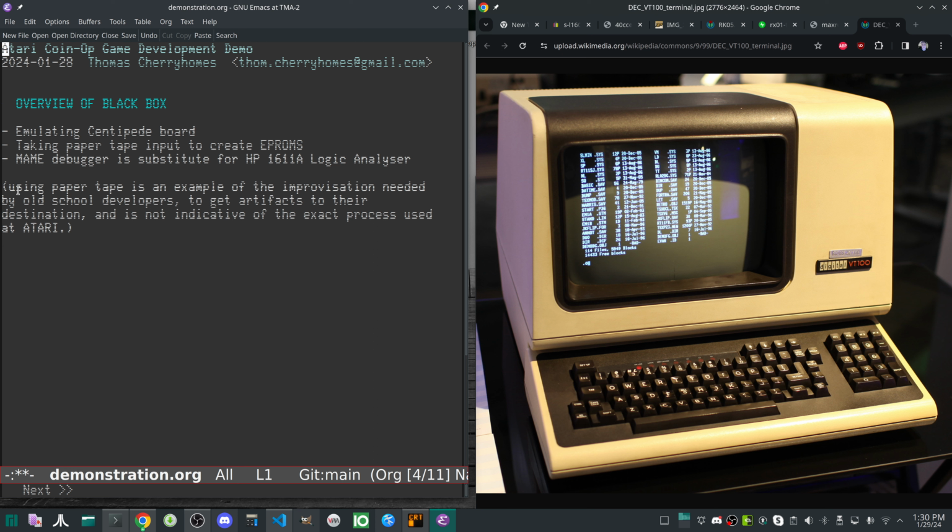And I'm going to talk out this parenthetical here: using paper tape as an example of the improvisation needed by old school developers to get artifacts to their destination, and is not indicative of the exact process used at Atari. Okay, good. Glad you're with me on that.